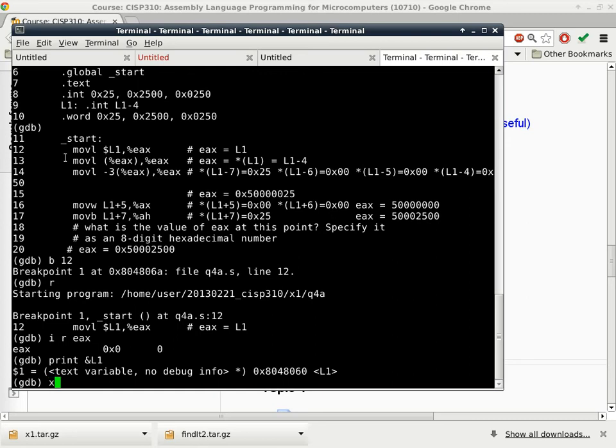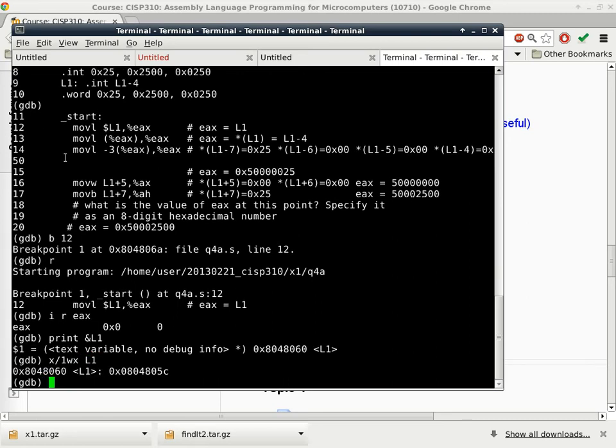So we do an x for examine. The 1 is implicit, it doesn't have to be specified. It's a w because a word in the debugger is 32-bit. I want to display it as a hexadecimal number, and it is just at L1. So what I should be seeing here should be 4 less than this value.